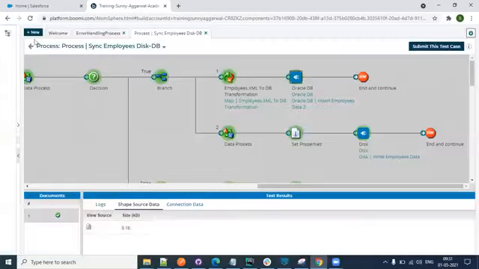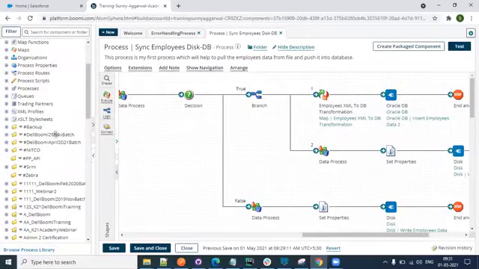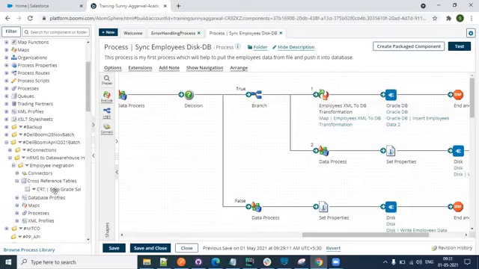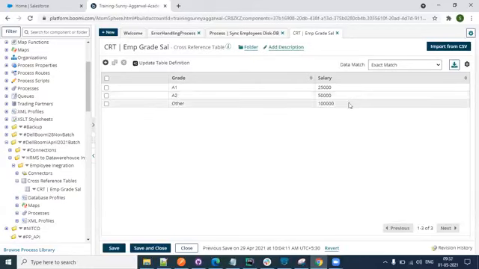Now I just close it, come back. Where can I find my cross reference table? I can find it under component explorer, isn't it? Can you see the value here is 10,000 or 1 lakh? It's still 1 lakh, right?